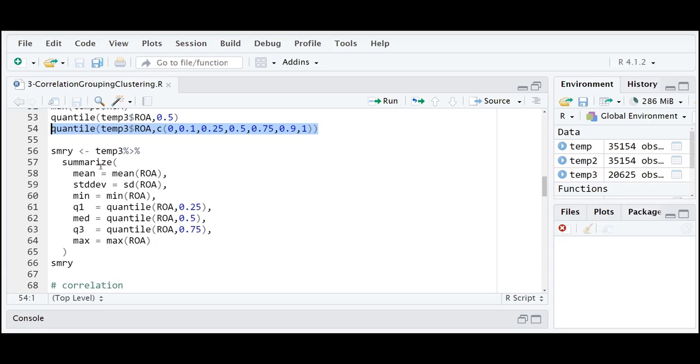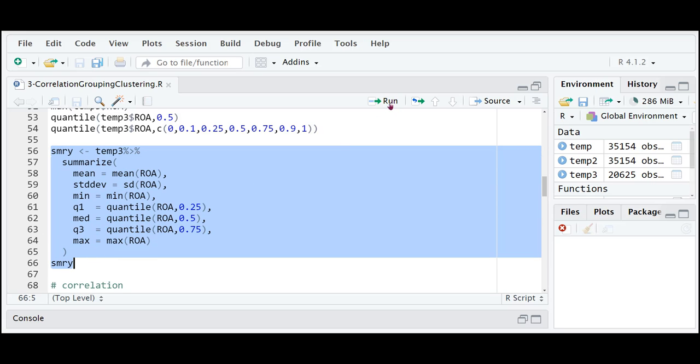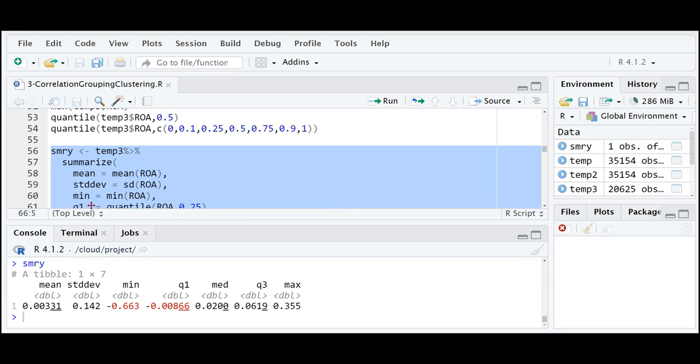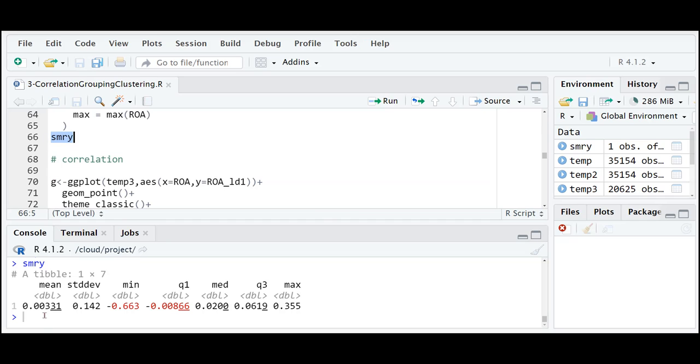It's the same thing we had up here, but I'm going to create a new column, mean of ROA, standard deviation, minimum, first quartile, median, third quartile, and maximum. And I'll put that in a new data frame, which I'm calling SMRY. For me it's summary. So when we view that SMRY, it opens it up and shows you we have the mean, standard deviation, min, quartile 1, median, quartile 3, and max.